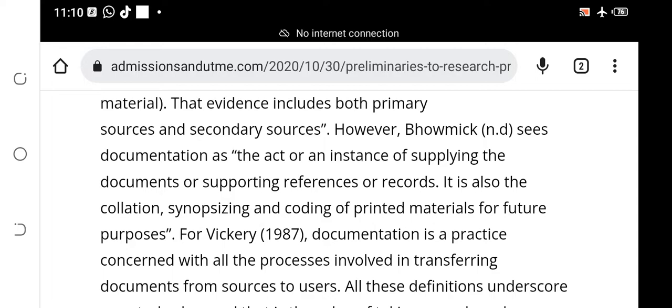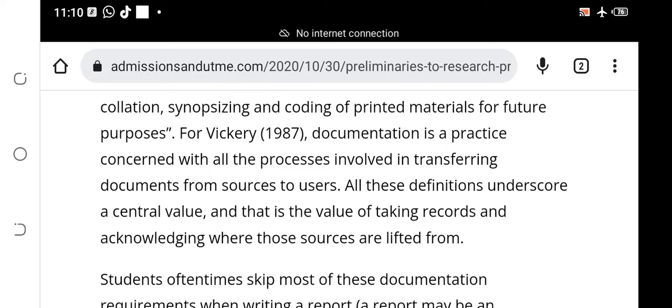The way research is being taught in universities is very, very inadequate, and is making most of our students do work that is not highly qualitative. Now let's go ahead. Baumik, ND sees documentation as the act or an instance of supplying the documents or supporting references or records. It is also the collation, synopsizing, and coding of printed materials for visual purposes. Now, we will not define documentation again. Let us all agree that documentation is the art of taking records.